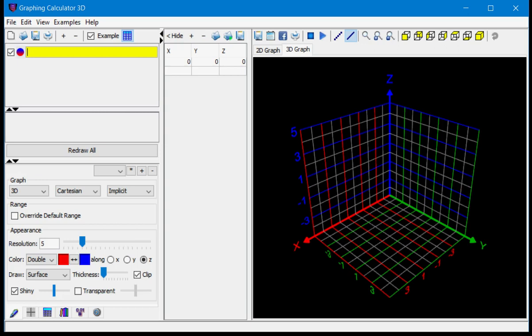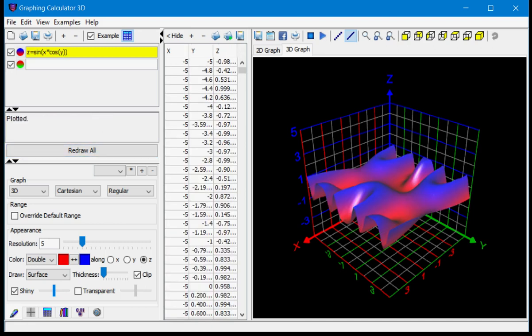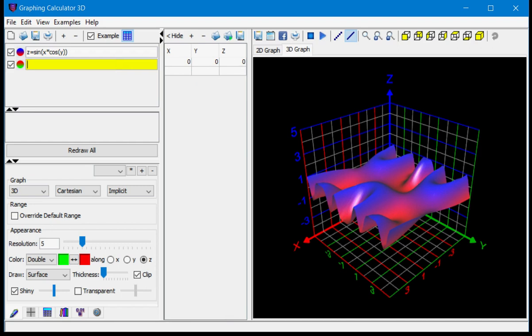This video shows how to plot the intersection between multiple graphs in 3D using Graphing Calculator 3D software. To begin, let's type the formula for our first graph. And our second graph will be a simple horizontal plane with equation z equals 0.